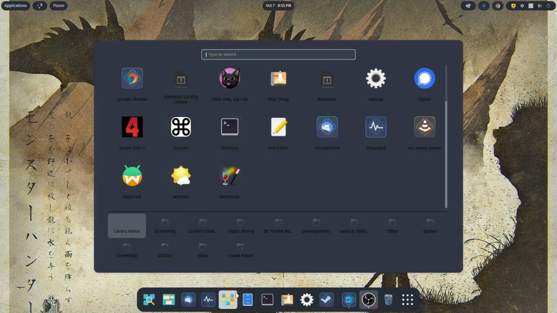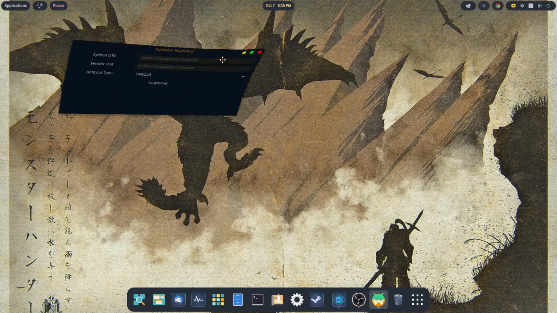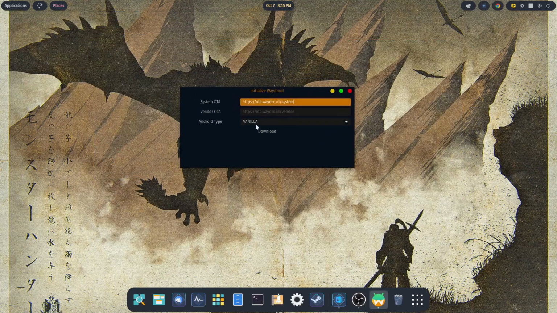We'll go down to our show applications, and there's Waydroid. So click on it. It should open up. And we have two types of Android. We have vanilla, and we have GApps. We want GApps because that'll have the application for the Play Store, which is necessary for what we're doing. Hit download.